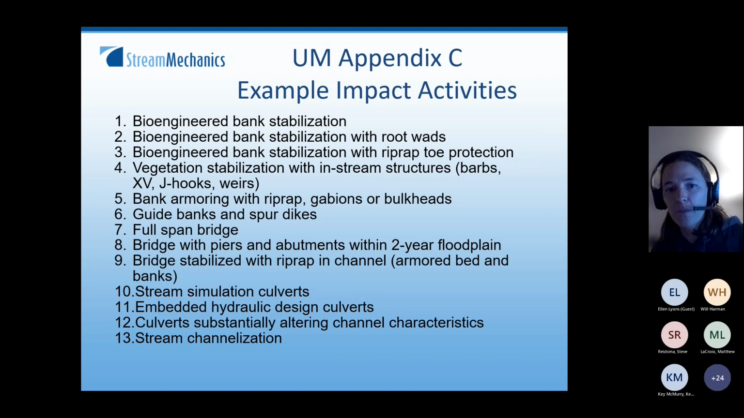This is the list of example activities for determining impact severity tiers. So along the lines of, not all culverts are created equal, not all stream crossings are created equal. If you have a full span bridge, that's a lower impact severity tier than if you have, let's see, culverts that substantially alter channel characteristics. That one's a much higher impact severity tier.